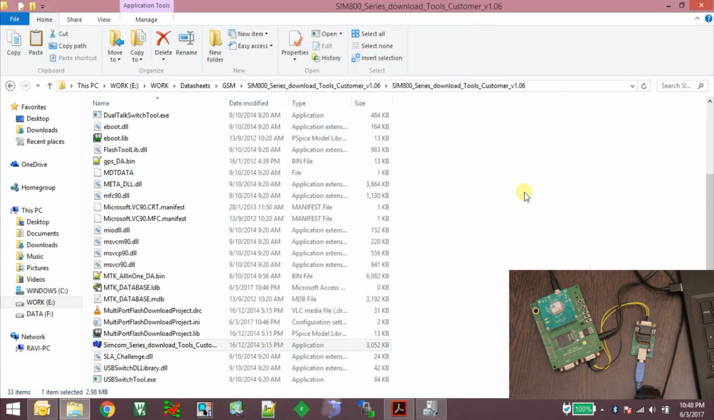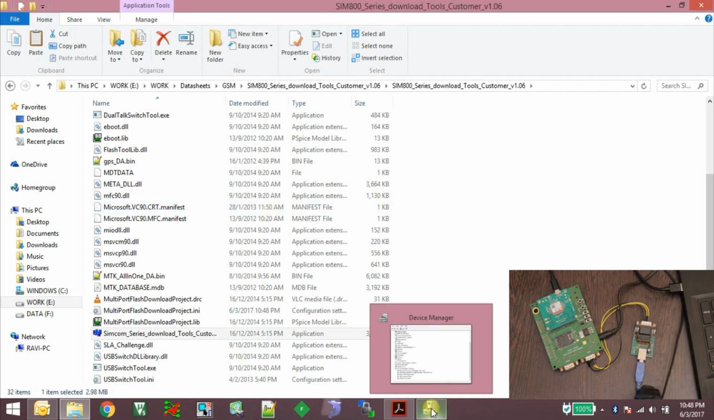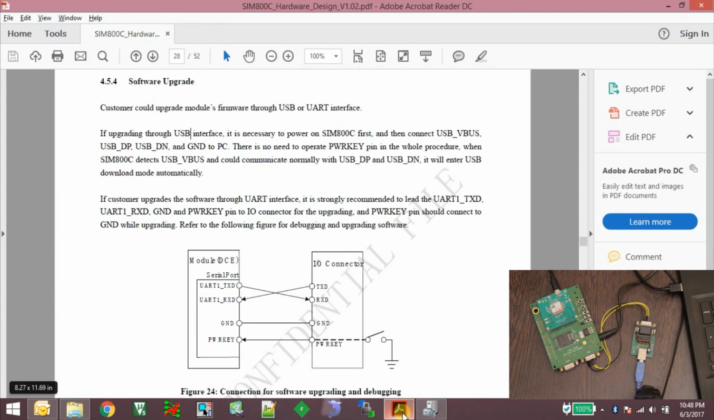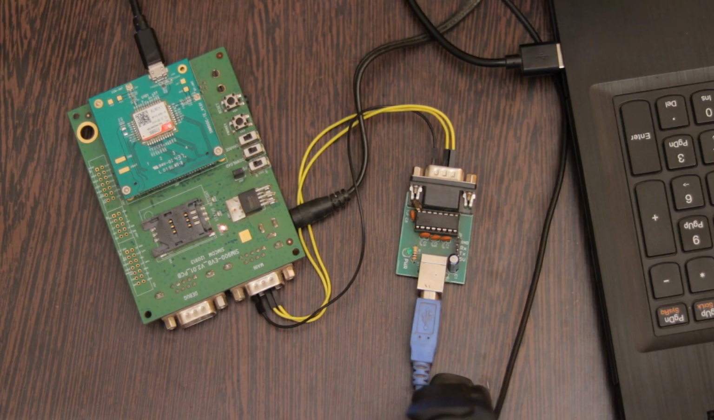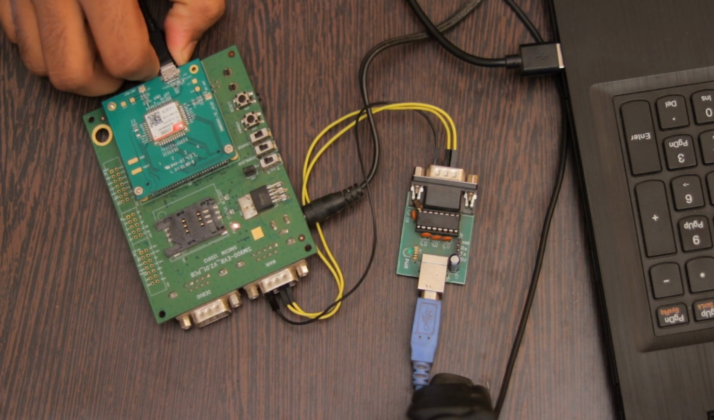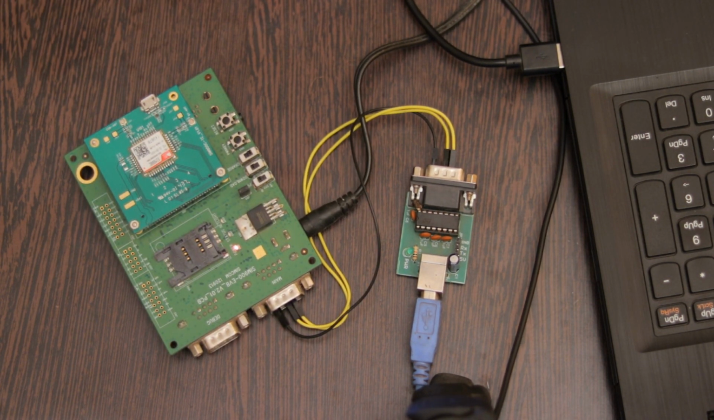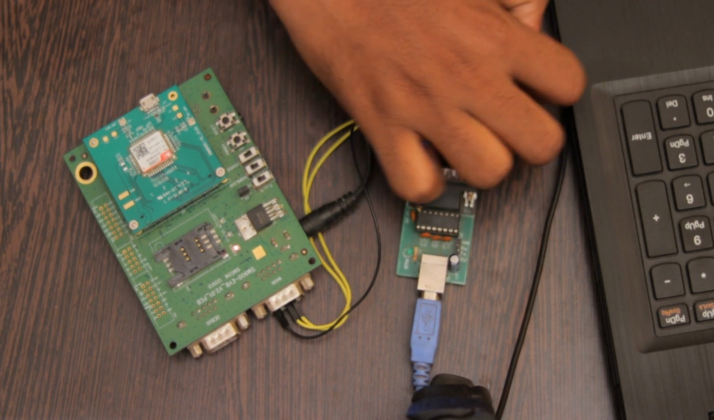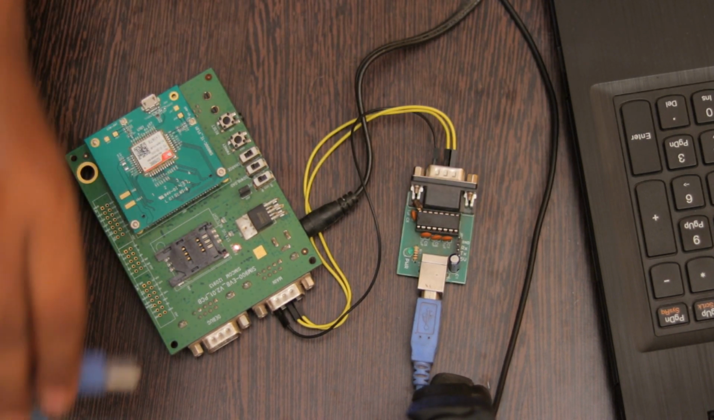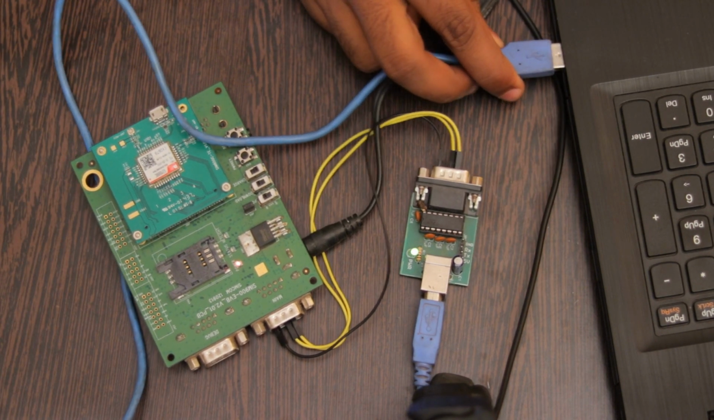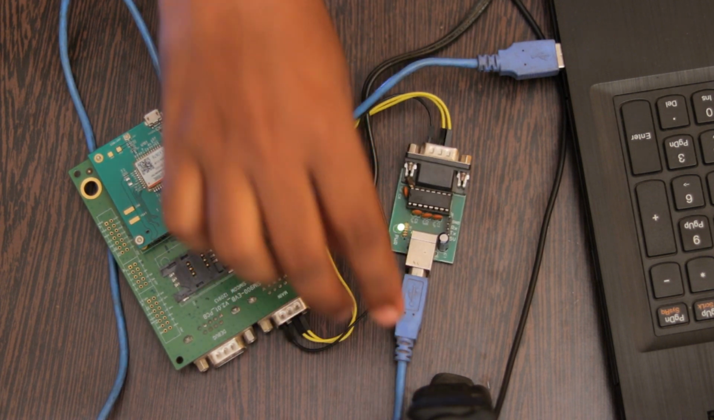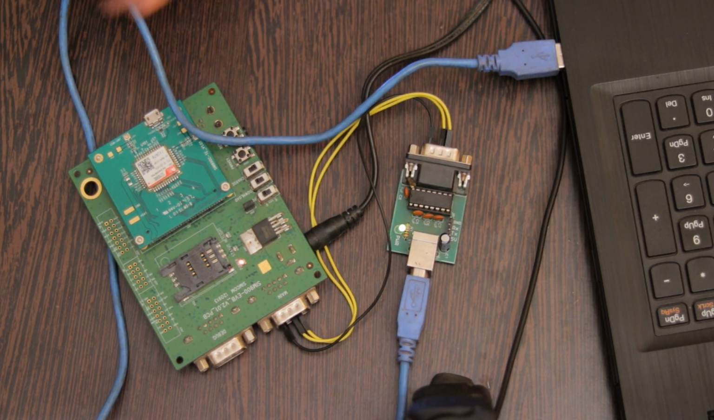And now next I will show you how to download the firmware using UART lines. We will disconnect this USB lines for the demonstration, and I will connect my USB to UART converter, which is a CP210 USB to UART converter, which I am using here.